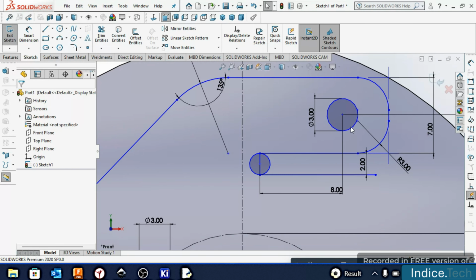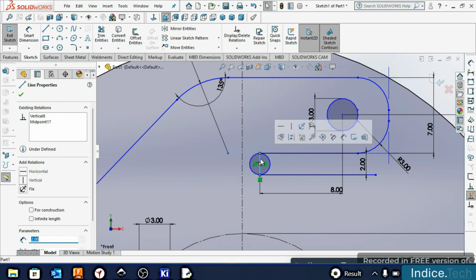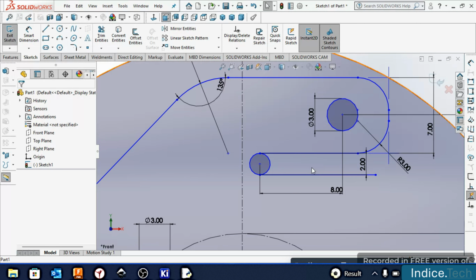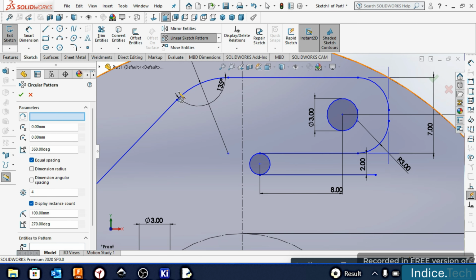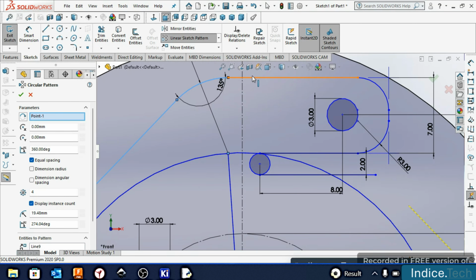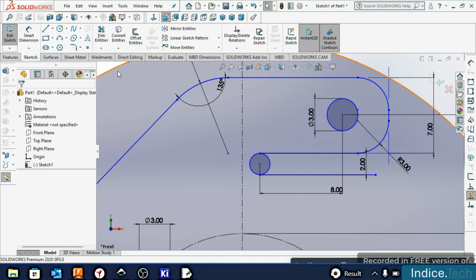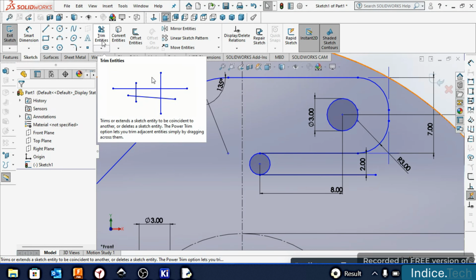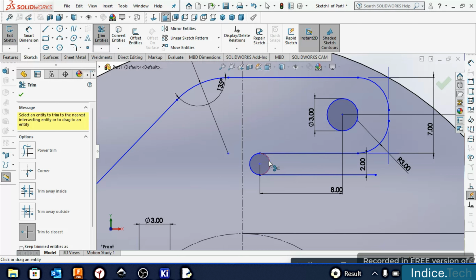First, we have to remove this. Okay. Next thing we'll do is a circular sketch pattern. The parameters is going to be, oh, hold on. Before that, I'm going to have to trim this. Okay.